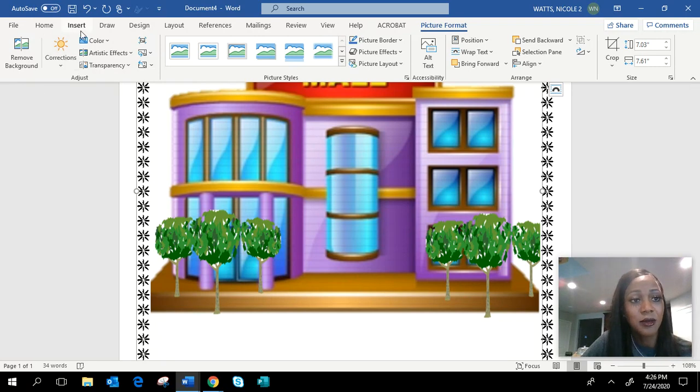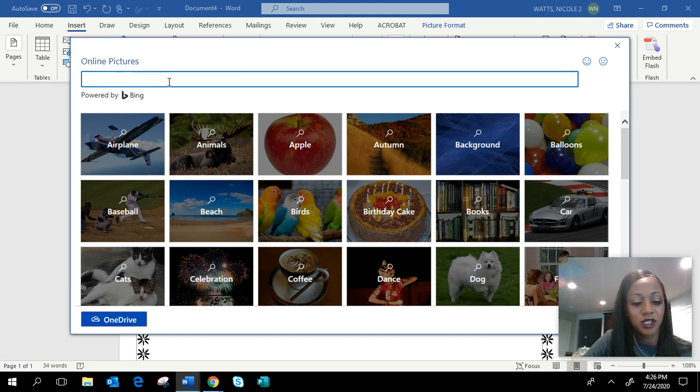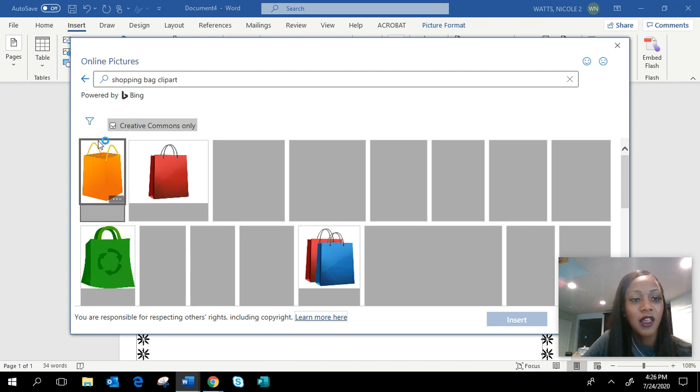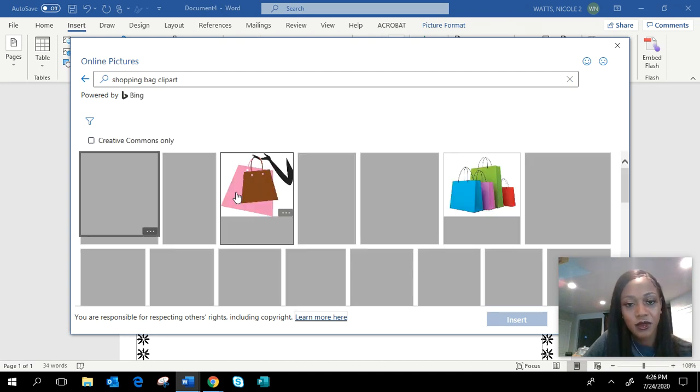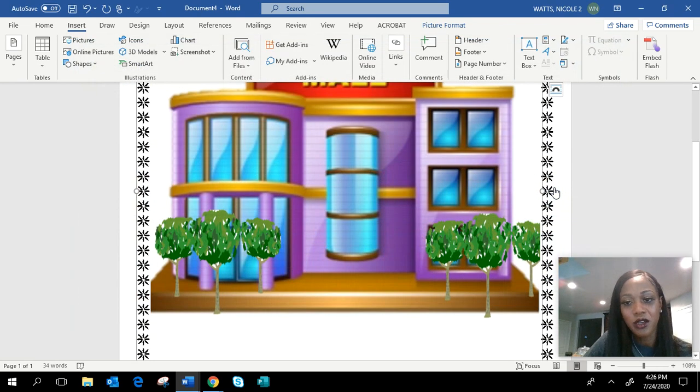So I'm going to go to the insert tab, I'm going to go to online pictures, and then I will type in shopping bag. Or is it called a gift bag? I don't know. Is it a gift bag? Who knows? Okay, whatever. All right, so I'm going to go to clip art. All right, so let's go. Ooh, I'll go with this.